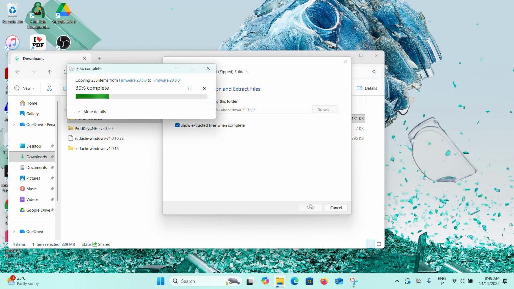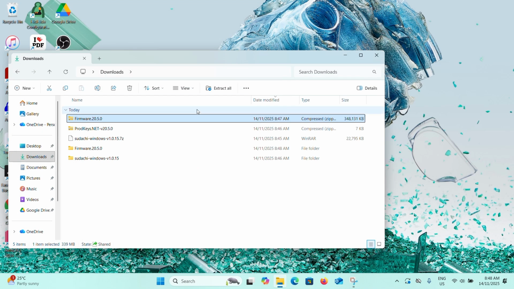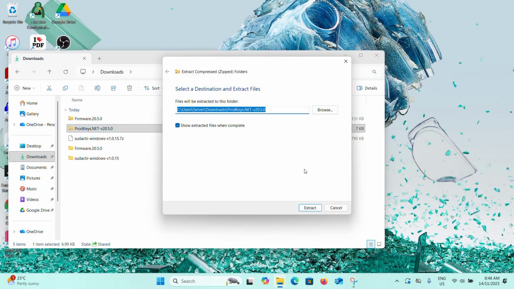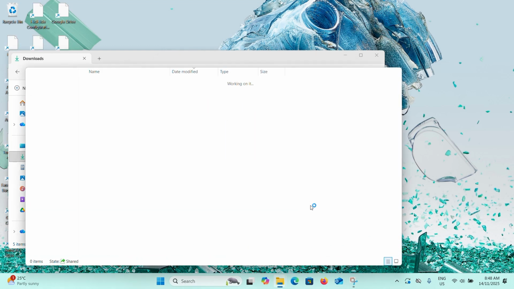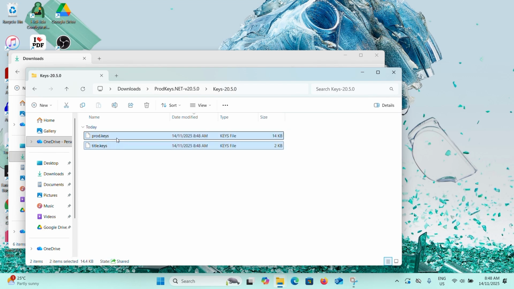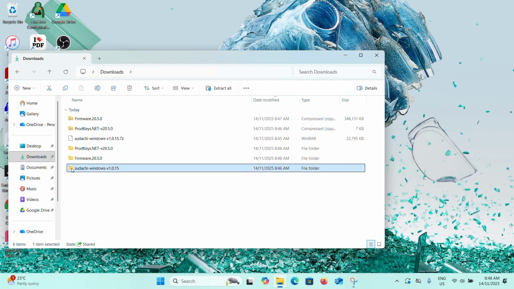Click Next. You'll see a lot of files here. Just close the window and do the same step for the other file. For the prod keys, you will find it at the end of the folders. Now just close it, go back to the Downloads folder and open the Sudachi folder.